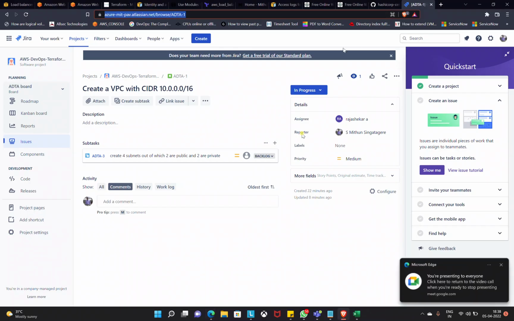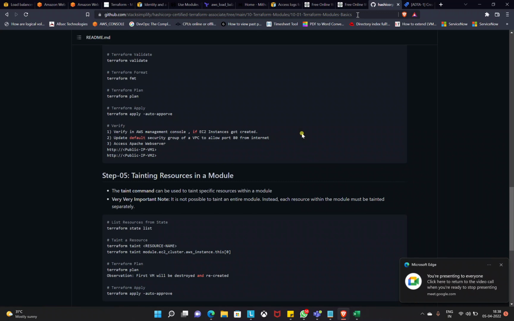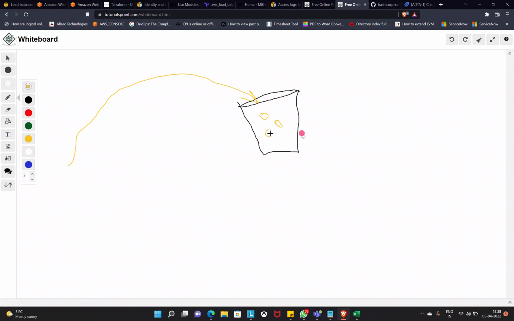So let me open the whiteboard. Why have they named it a bucket? Because our primary task will be to upload objects. We will just dump them as objects. Whatever we put inside the bucket is considered an object.